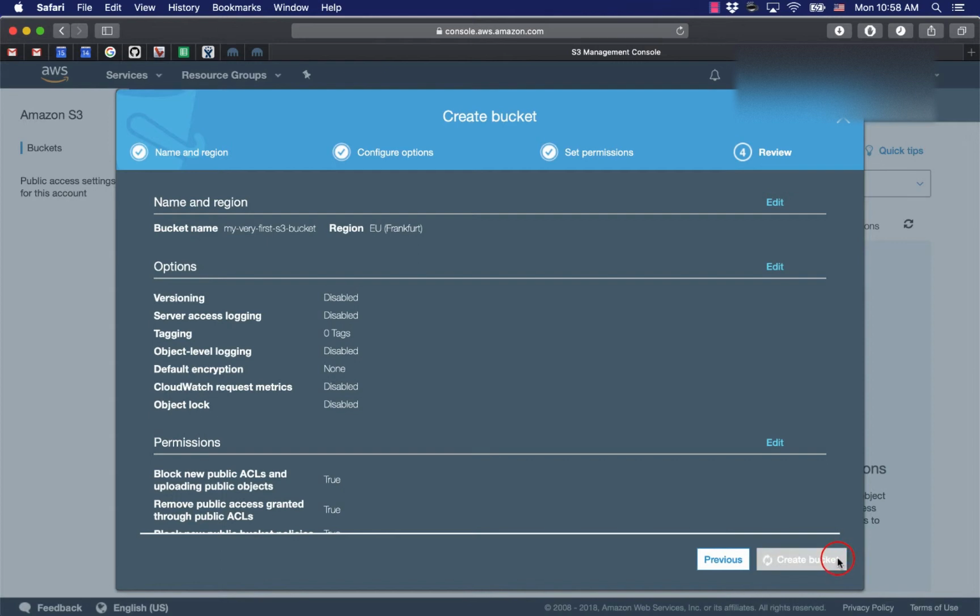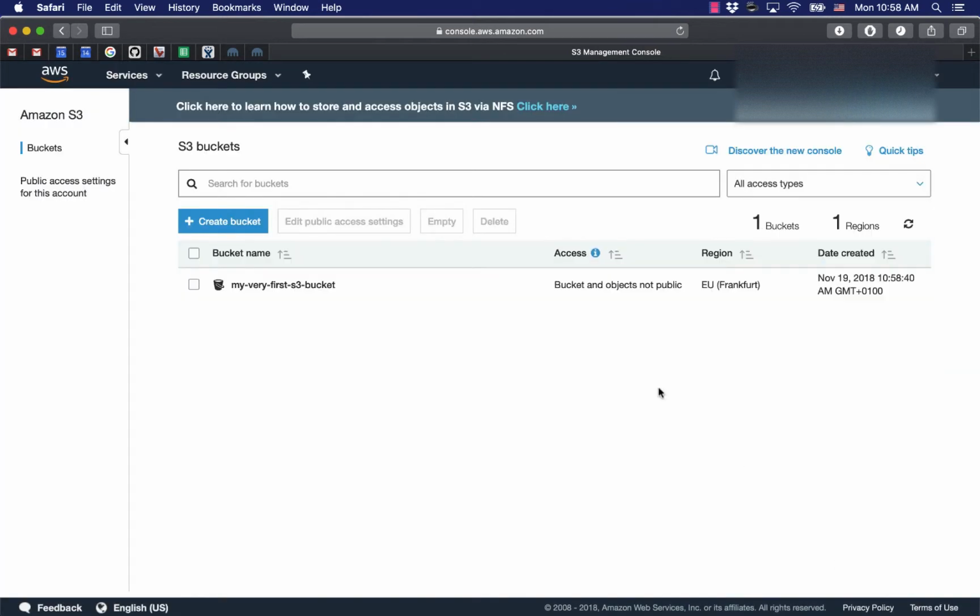That's a summary of a bucket, create bucket. There you go, your very first S3 bucket.